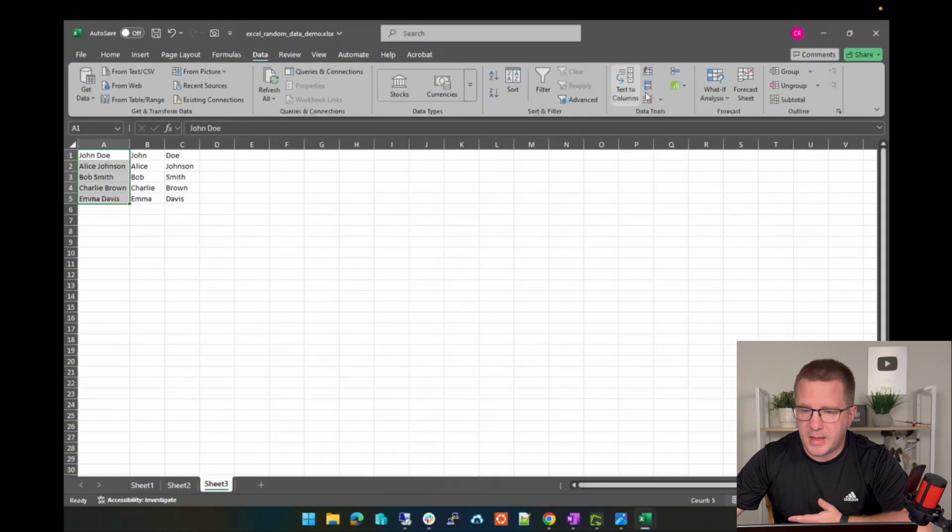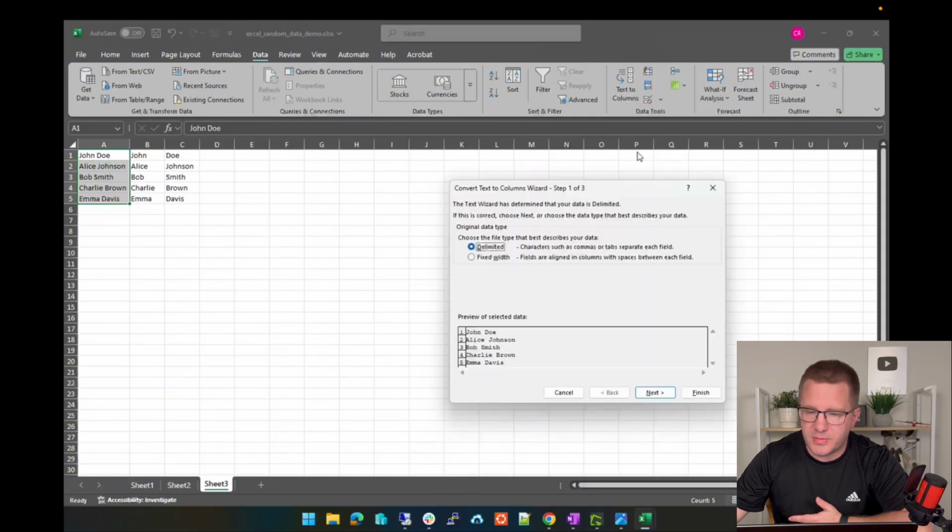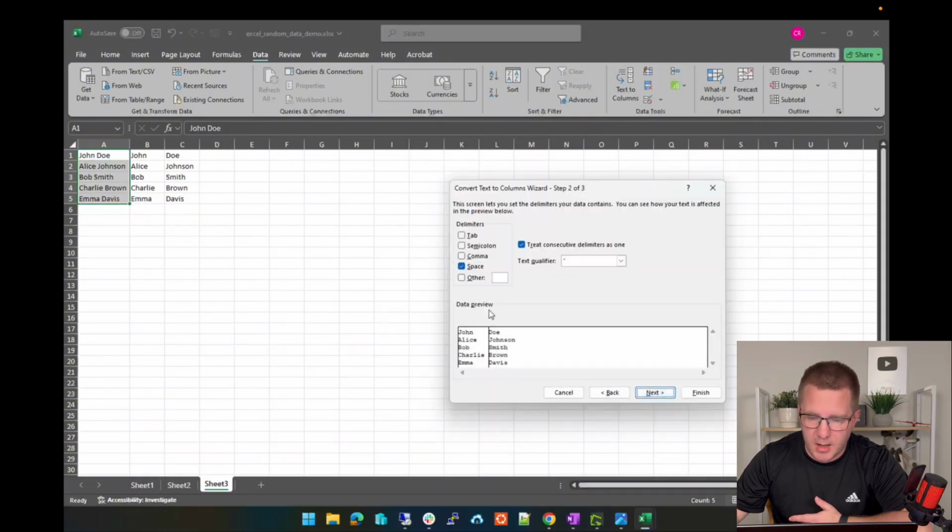That would work. As you saw, there's a lot of different delimiters you can choose. We could have chosen commas, semicolons, tabs. So if you've got a bunch of data that's separated by any of those delimiters, you can use the text to columns wizard to separate them out into their own columns.